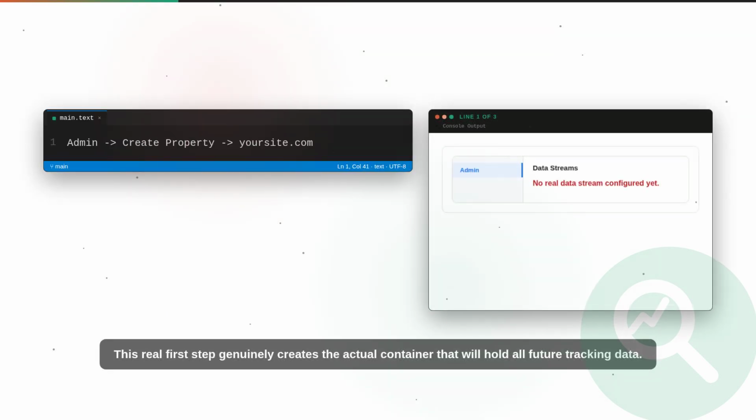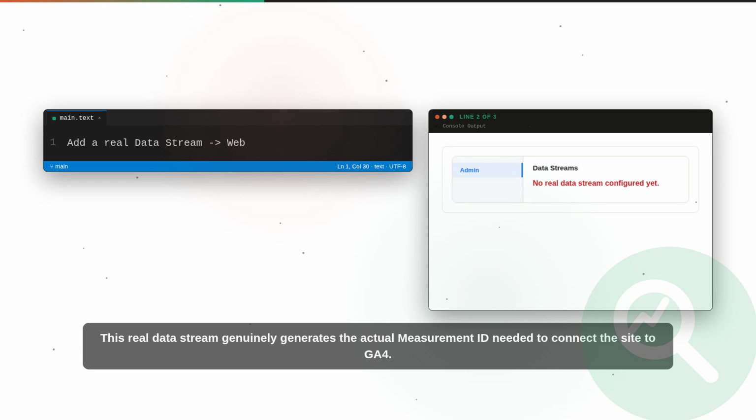This real first step genuinely creates the actual container that will hold all future tracking data. This real data stream genuinely generates the actual measurement ID needed to connect the site to GA4.